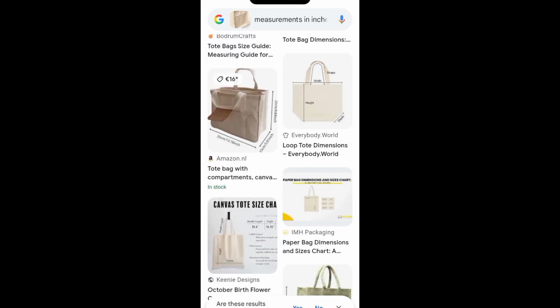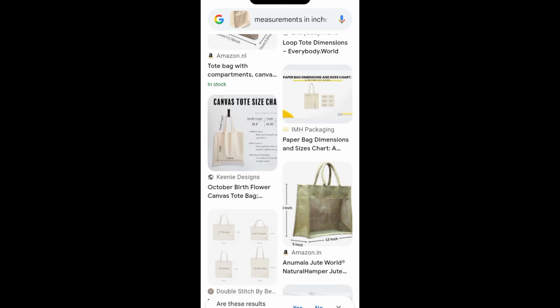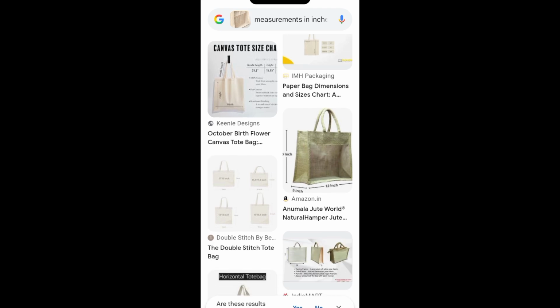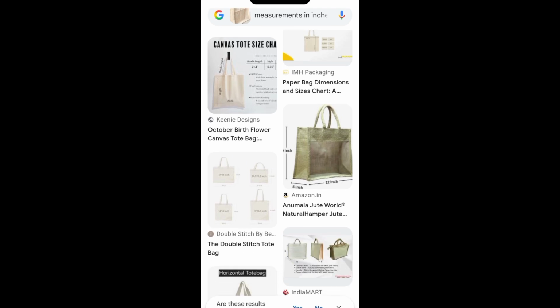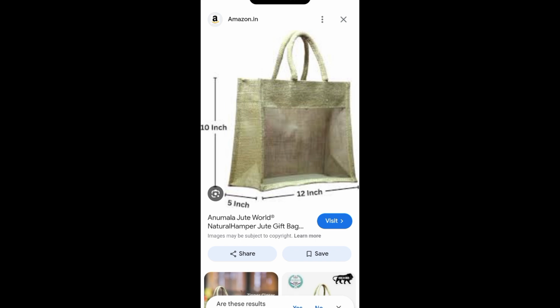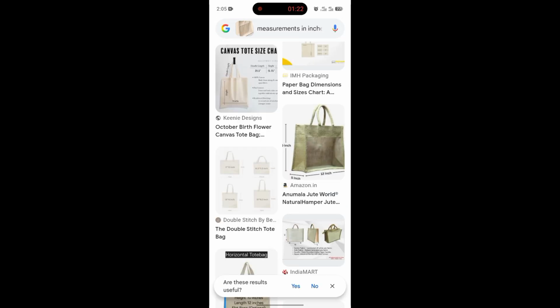So you start scrolling. You can see this bag right here. Although they used a transparent underside, it looks almost the same as what we have. Now if you click on it, it's going to display the measurement. So this bag is 10 inches for the height, 5 inches for the gusset, and 12 inches for the width. This is the measurement after the bag has been finished.